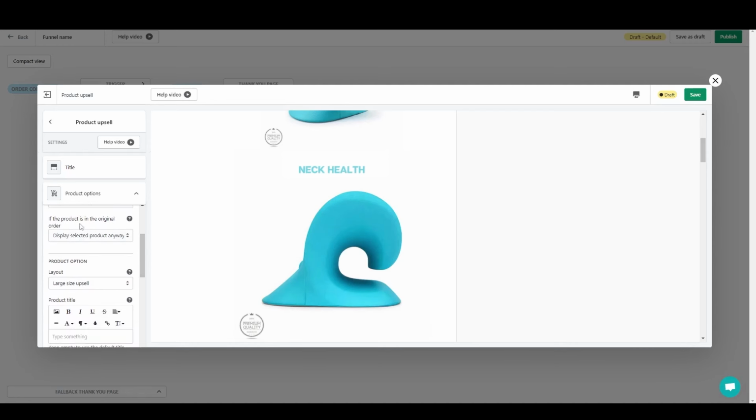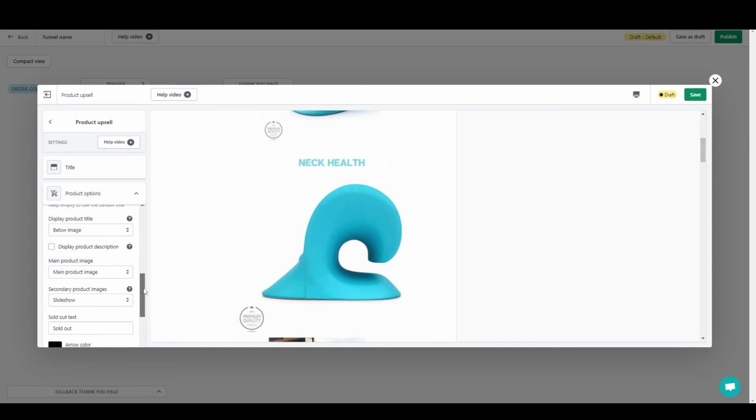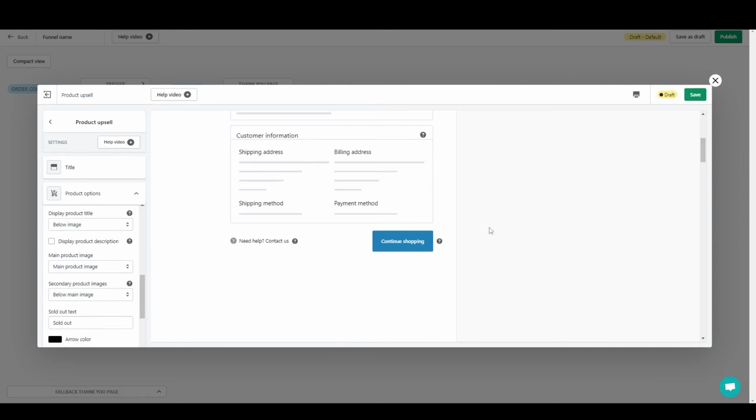What this option says is, if you are selling the same product, should they be upsold the same product again? And you say yes, so you leave it manual here, like the automatic one. And for display product above, you can put this below, and you have product description, you do not need that, main product images, and you have this as below the main image.